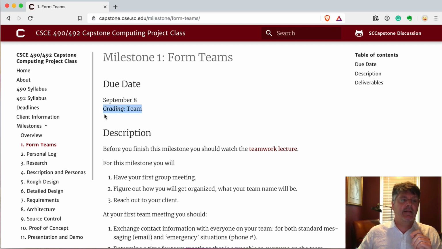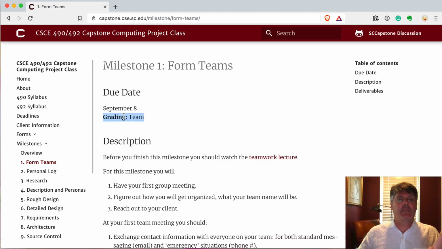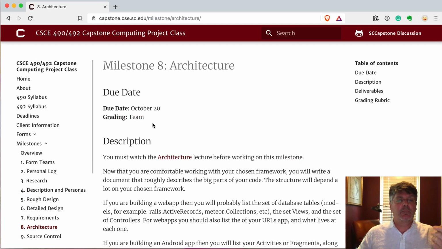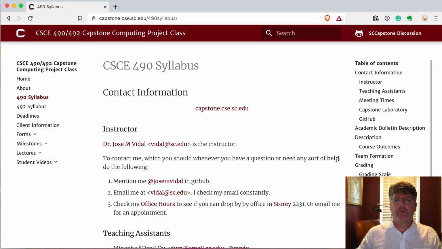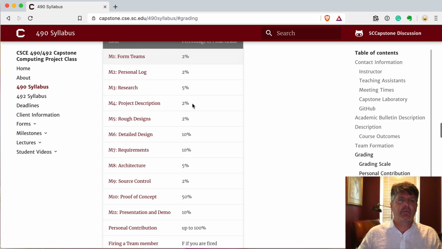And so some of them are grading team, and some others have grading individual. What that means is when it says grading individual, each person gets a possibly different grade. When it's a team, there's one grade that we give to the team as a whole. So a lot of them will be team because it's a team project, so we just give a grade to the project itself. So, going back to grading over here, each one forms a percentage of your final grade.